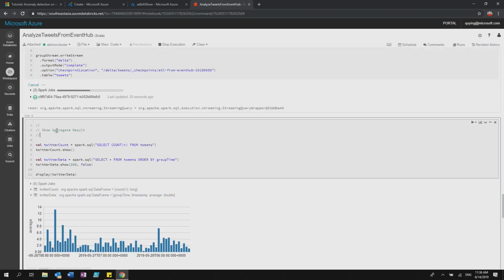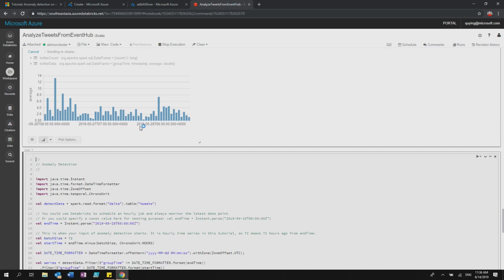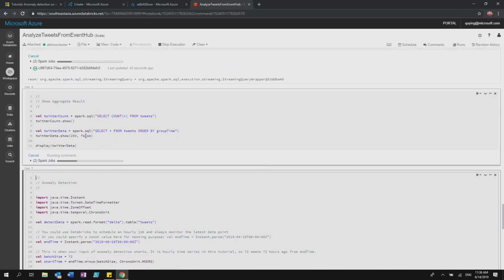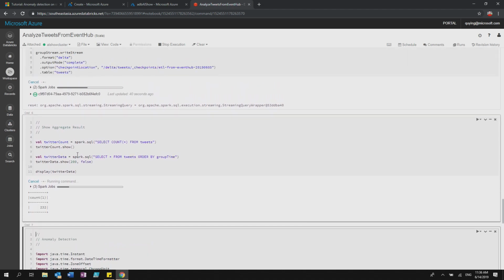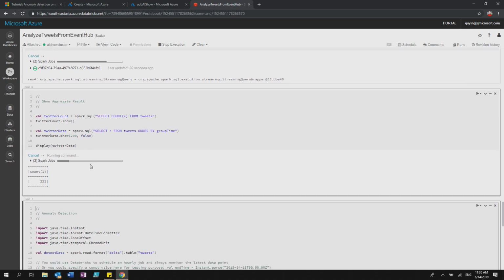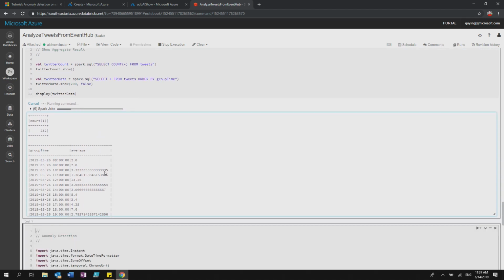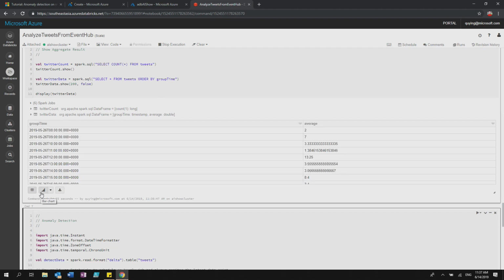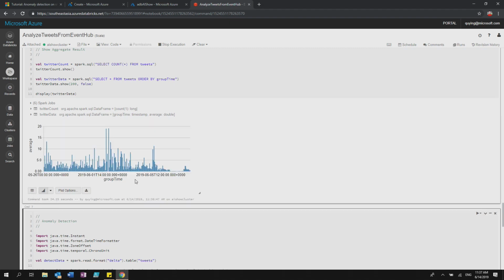And the next part is showing aggregation result. Because the previous block basically only write data into the storage, and the display function here is able to show the data, show the aggregated data. As you can see, there are already 232 data points in table view like this, and this is chart view.